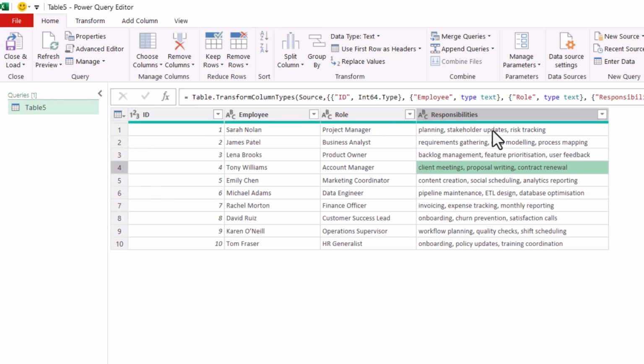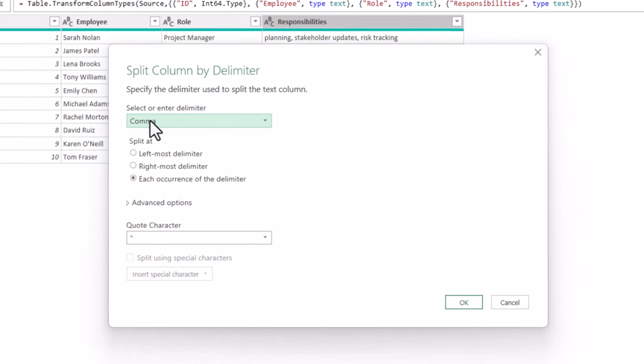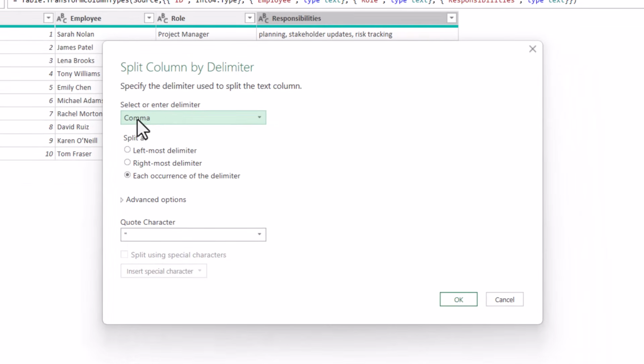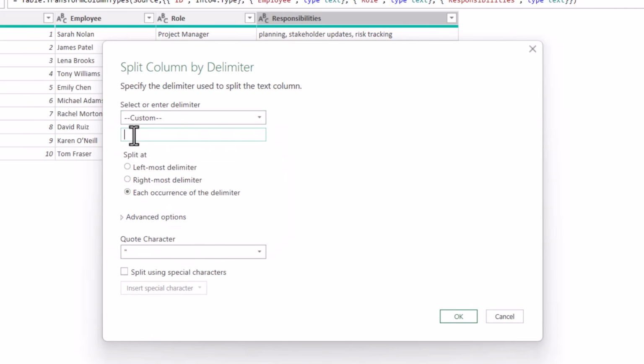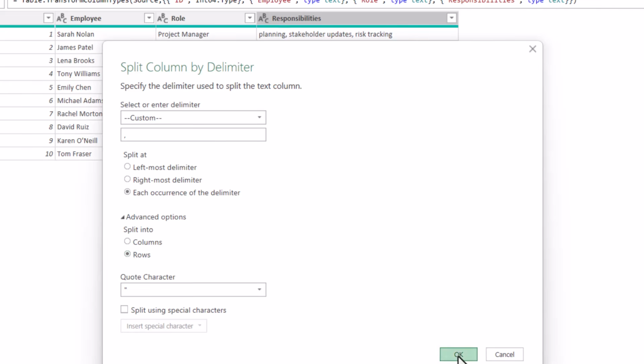Click somewhere in the column where you need to make the split, and then click on Split Columns, and then select By Delimiter. So you need to specify your delimiter. It's not quite a comma, it's a comma and a space, so we have to go down to Custom, and then we type in a comma and then a space. Click on Advanced Options and specify you want to split into rows, and then click on OK.